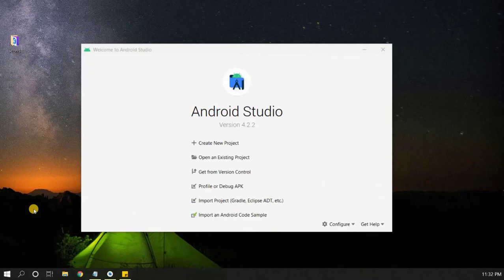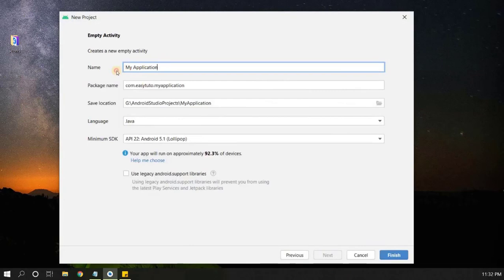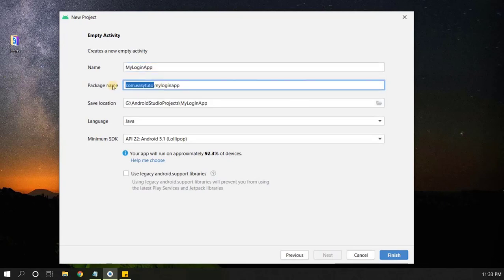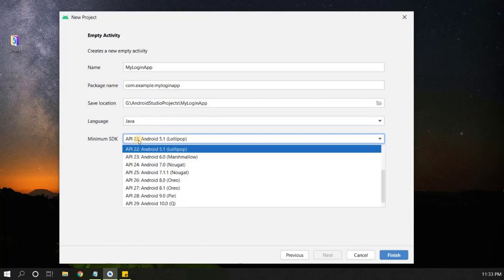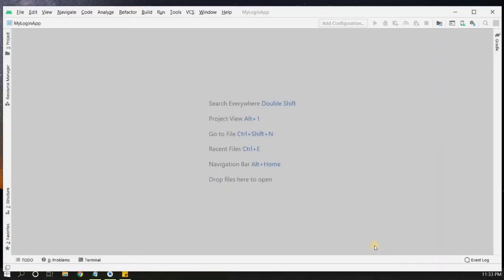As mentioned before, I have just opened up Android Studio. The moment you open it, create a new project, click on empty activity, click on next, and give it a name. You can give any name that you want. You can change the package name, it's com.example, the language is Java, the minimum SDK is Lollipop, and click on finish.